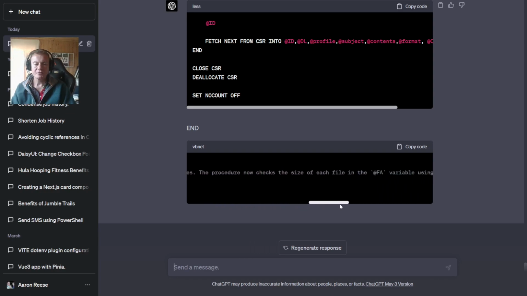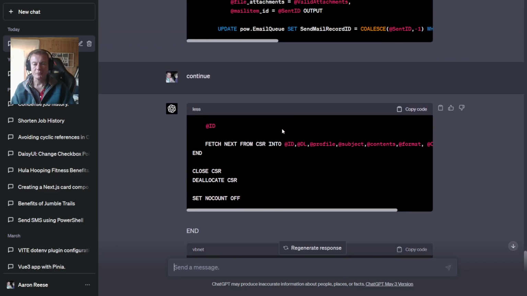Procedure now checks the size of each file in FFO using a cursor. If the file size is within the allowed limit, it's added to the valid attachments variable. This email is then sent with only the valid attachments. Okay, let's have a look at that code then, see what it's done in here.